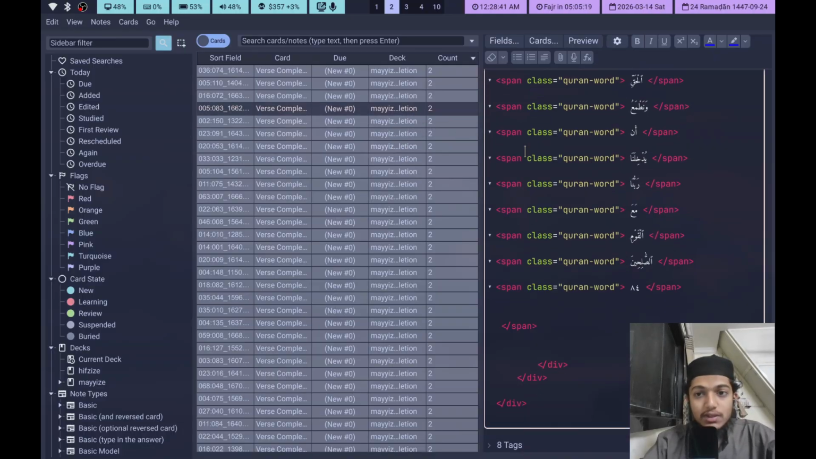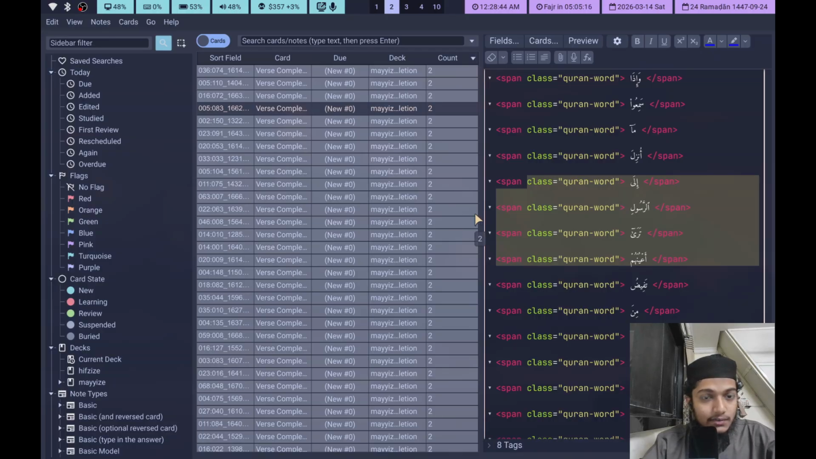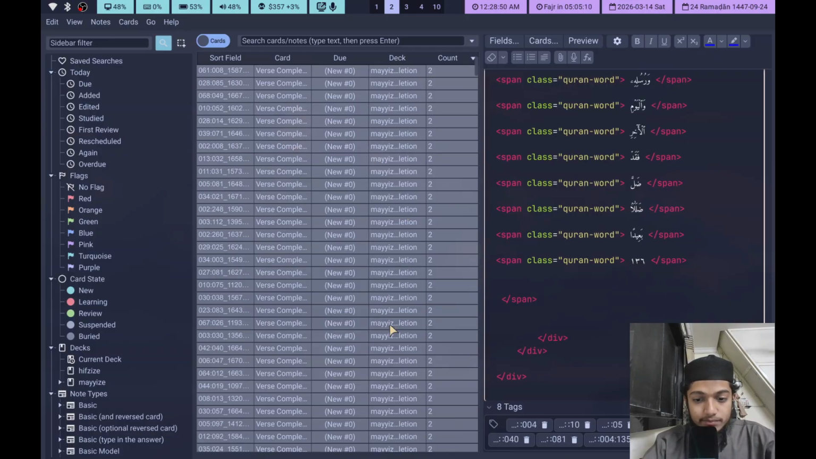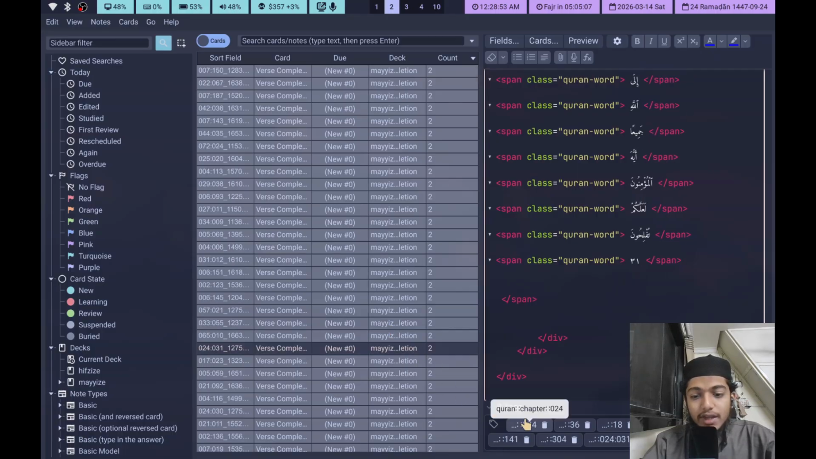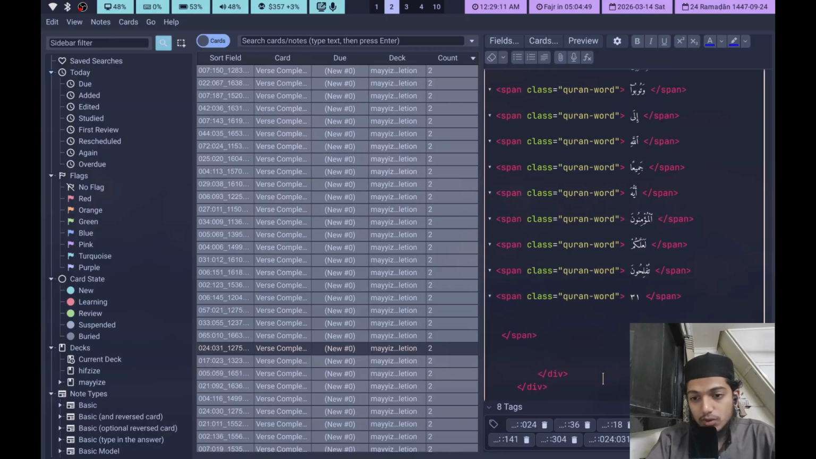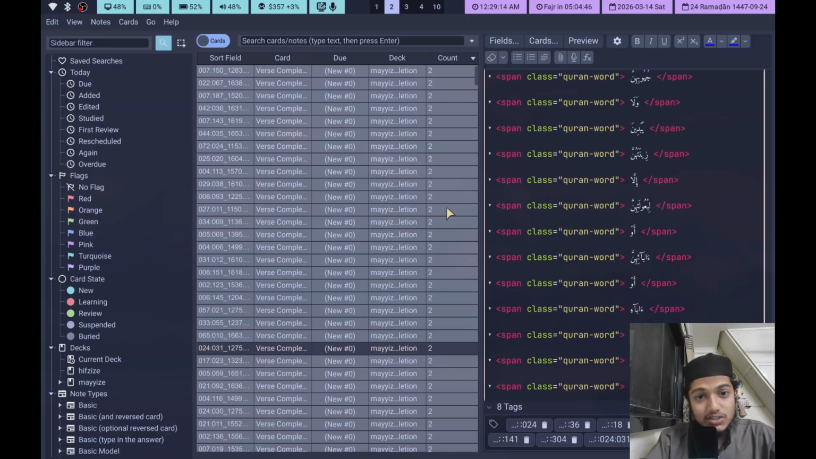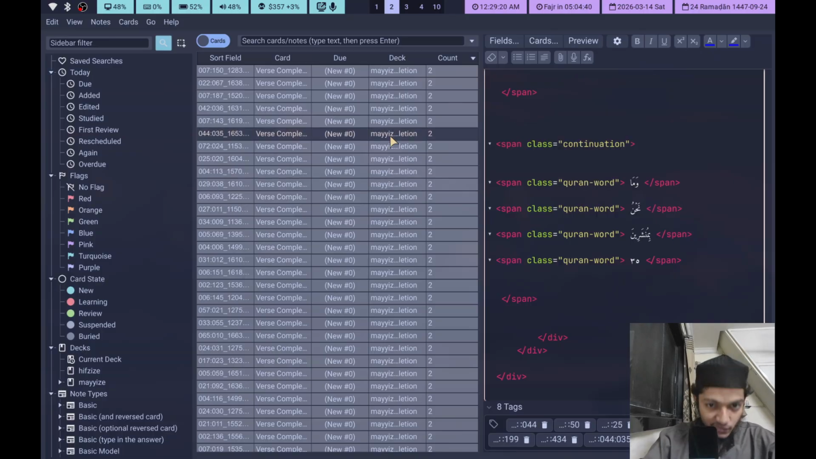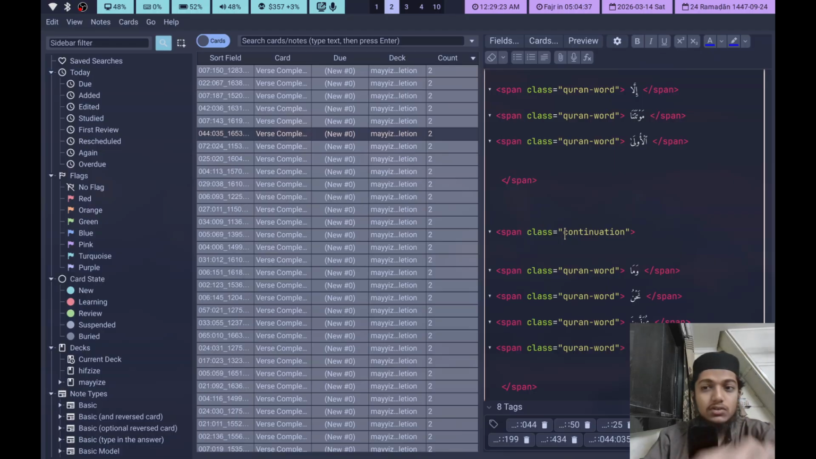Wait, I forgot to mention one thing. For both the phrase and the verse notes, we have extensive tags. Each note is tagged by the chapter it appears in, the verse key, the page it appears on, the juz, the hizb, the ruba' al hizb, the manzil, and the ruku'. For phrase, it's the page of all the verses that it appears in, and for the verse card, it's just the page of this specific instance of it, if that makes sense.